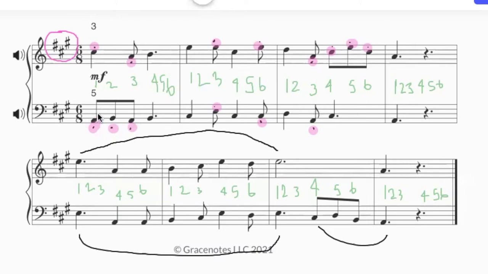We also have a few instances of three eighth notes in a row taking up half the measure, like here in the left hand, or here in the right hand. And then of course there are a couple of dotted quarter notes as well. Now, the second measure of the first line and the second measure of the second line are rhythmically exactly the same.